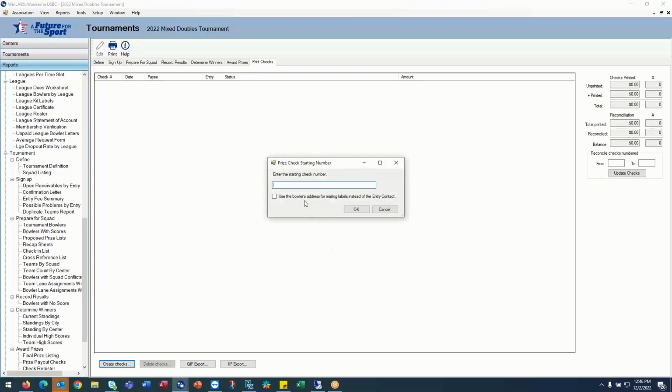And there's really only two things here that you need to worry about. Entering the starting check number, which comes off your check, and the checkbox for use the bowler's address for mailing labels instead of the entry contact. Basically what that is saying to you is if you check the box, the check is going to be directed to the bowler. If you leave it unchecked, the check is going to the team captain for distribution. And we'll show that when we get to the checks.